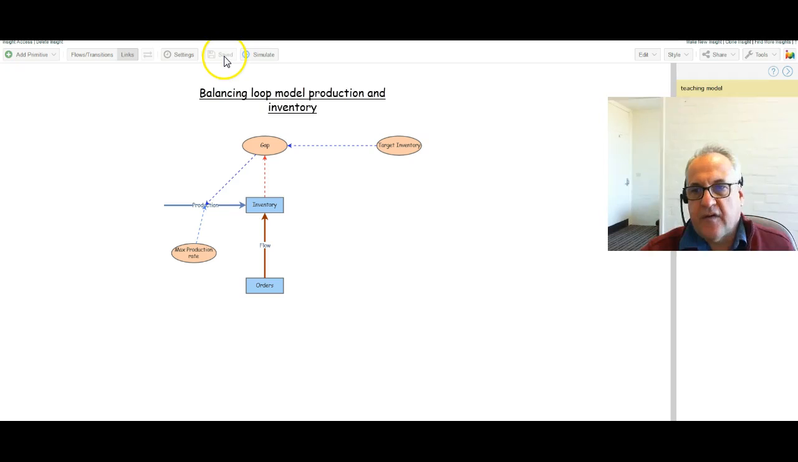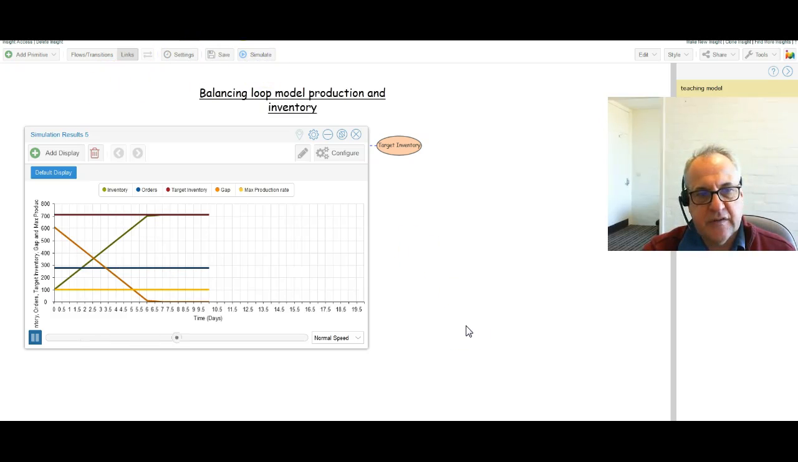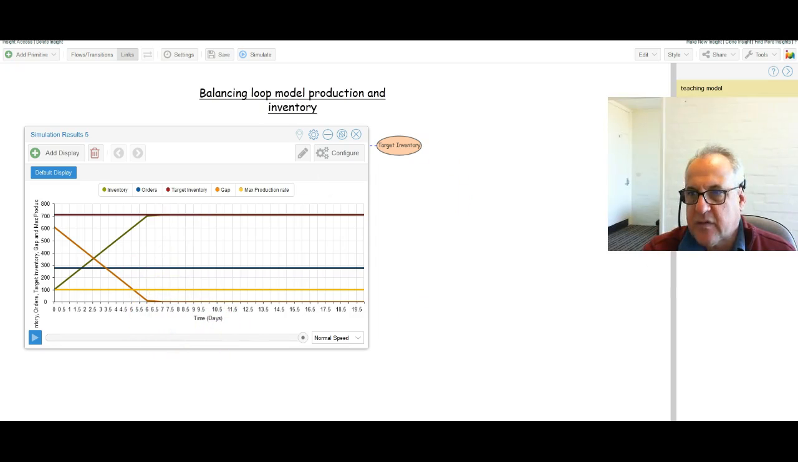Now, with the model I've saved, some of the approaches you can take are to look at the model across different values to see what's going on in terms of sensitivity. So what happens if target inventory is small and the orders are larger? Again, we can run a number of simulations here to show the sensitivity of the model.